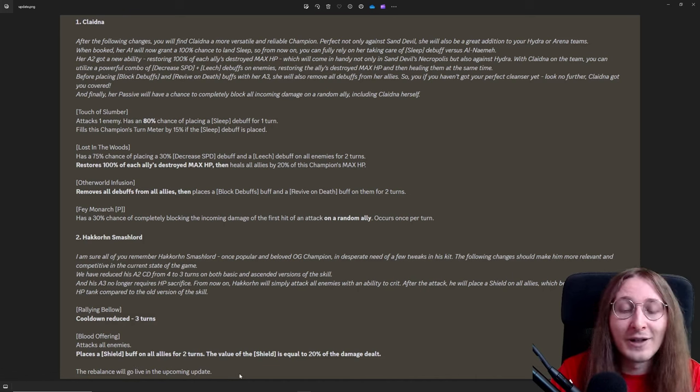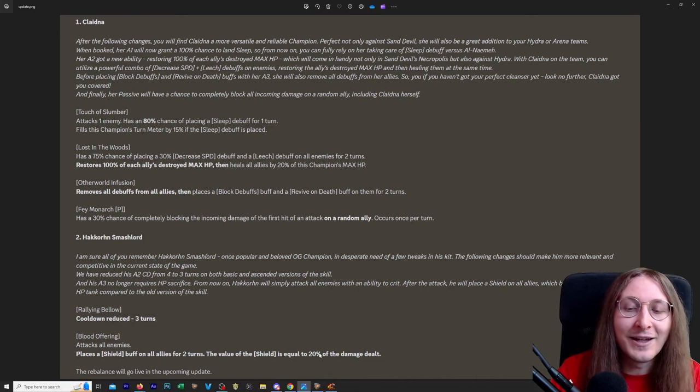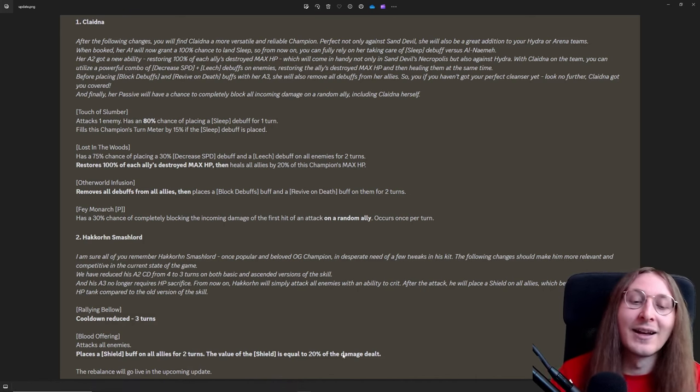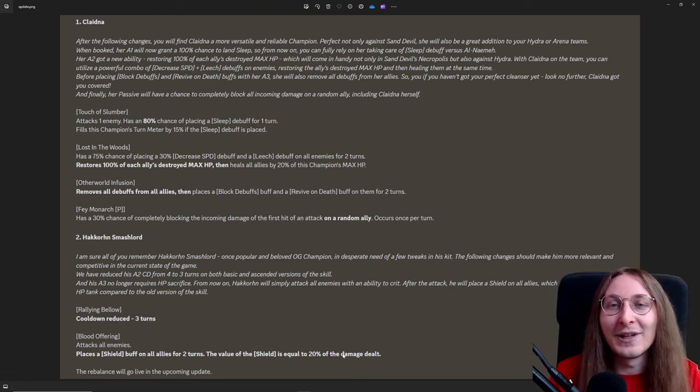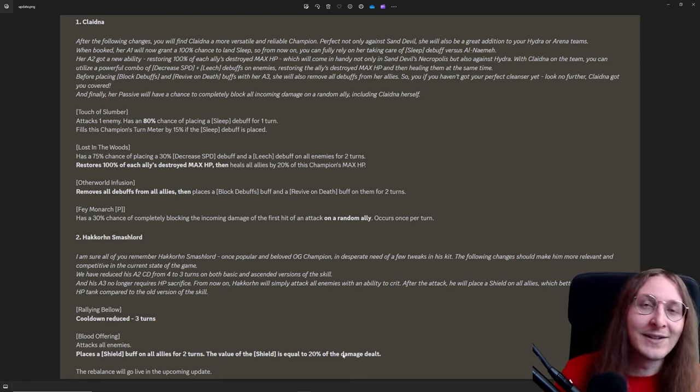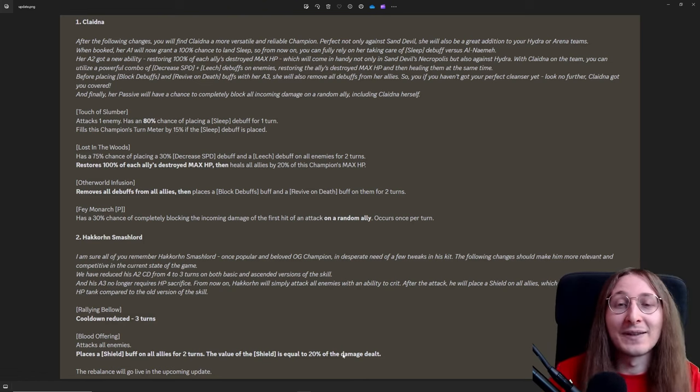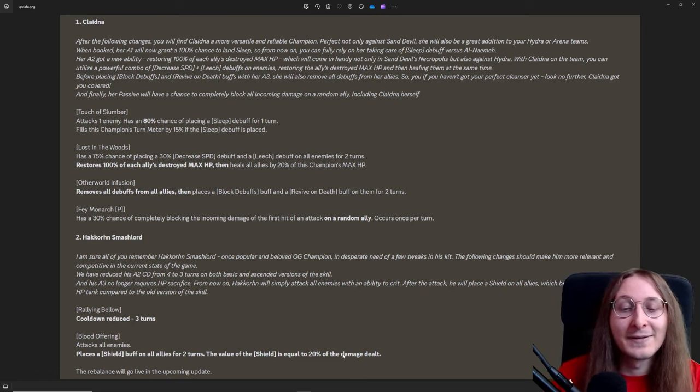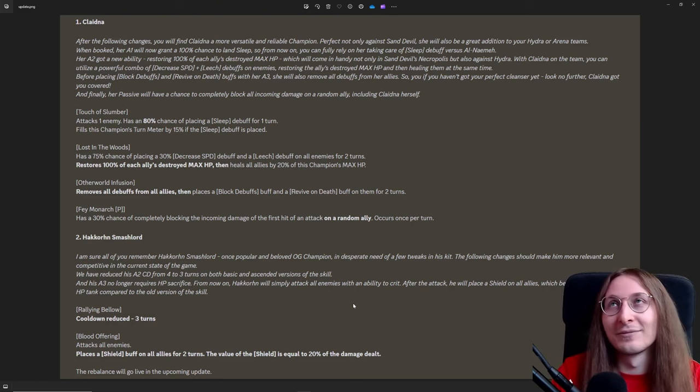For 2 turns, the value of the shield is equal to 20% of the damage dealt. I mean, it sounds good intentioned. I guess it's technically an improvement, but this skill isn't gonna do any damage. The shield is not gonna be relevant. I guess you can use it.